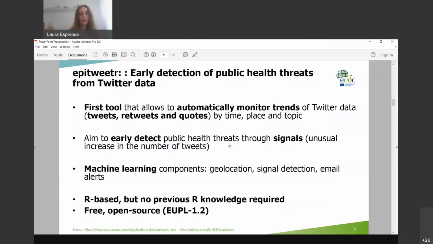Also signal detection and email alerts, as I mentioned, to ensure this interaction with the user. So it's not really that you need to go to the platform and check what could be of interest, but it will be the tool to tell you when you should go in.